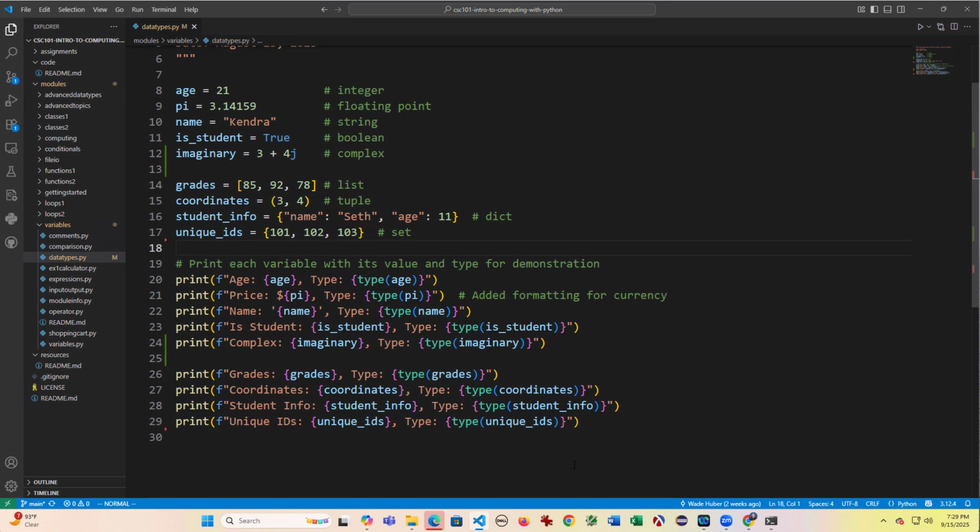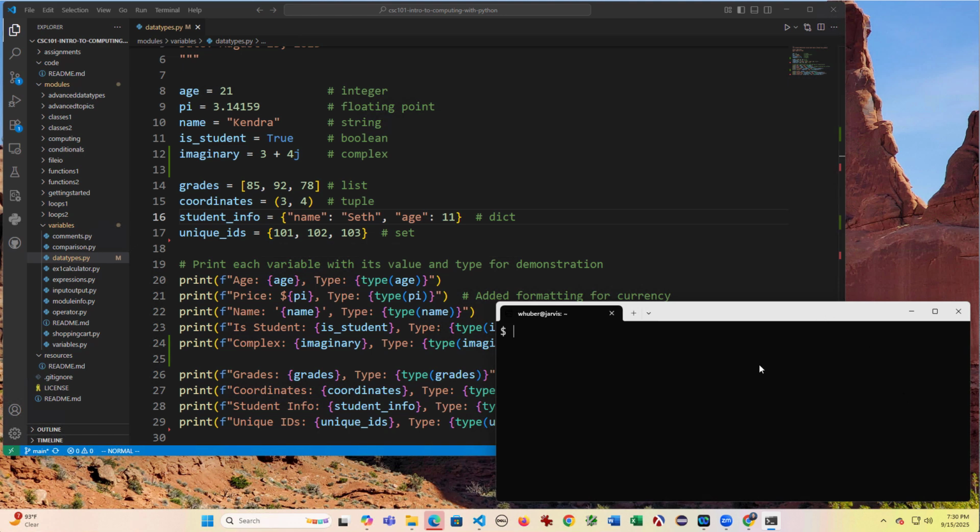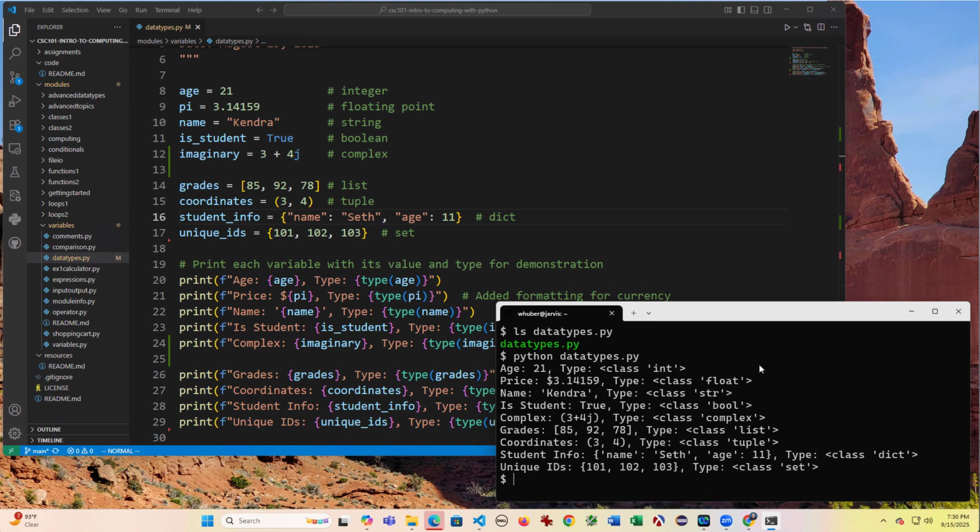So to demonstrate those, I have included some print statements here at the end of the file. I've also used the type function to give us the type of the actual variable. So instead of running this using the play button, I'm going to show you how you can do this from the command line using the Python command. So I'm in the directory that has this file, and I can tell that using the ls command on Linux or Mac. You can also use the dir command if you're on Windows. And I'm going to say ls data types .py, and you can see that it's there. So now I can say Python data types.py, and it'll run the code.